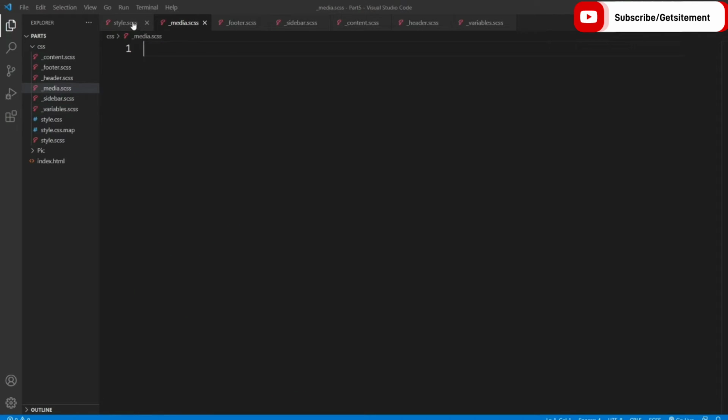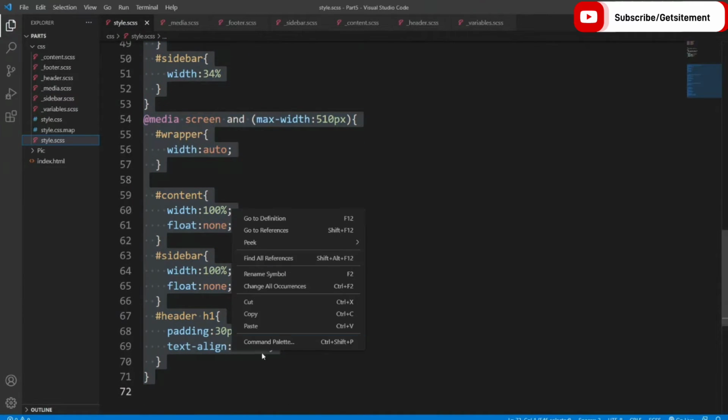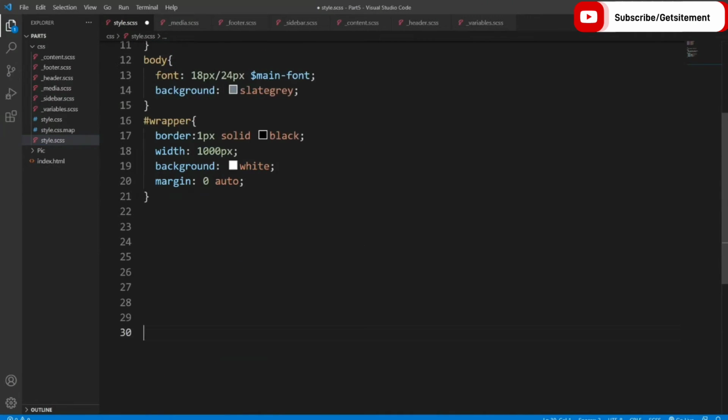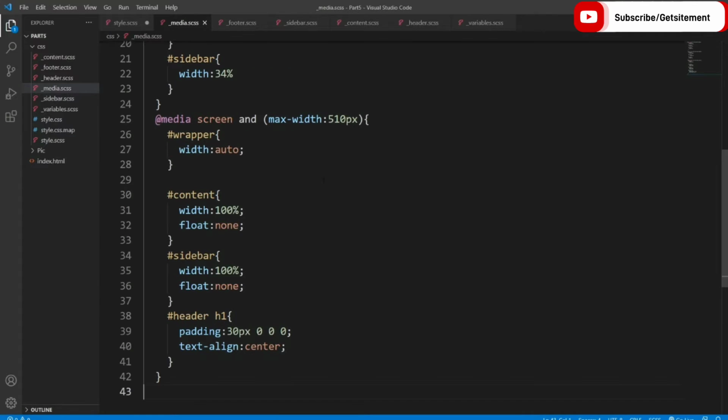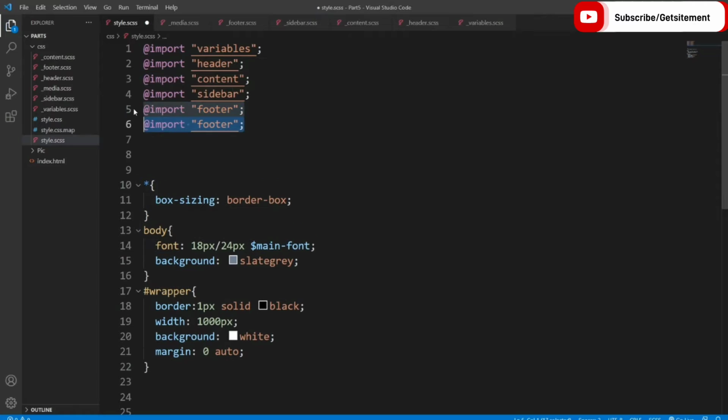And then I'm going to cut the media query section, and I'm going to paste it inside this media file, and I'm going to save this one. And as you know, we need to import this file in our main file. So I'm going to duplicate this line, and here I'm going to type our file name, which is media. And I'm going to press Ctrl S to save this file.